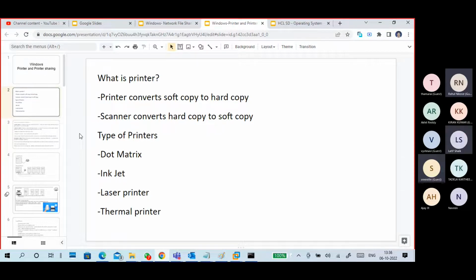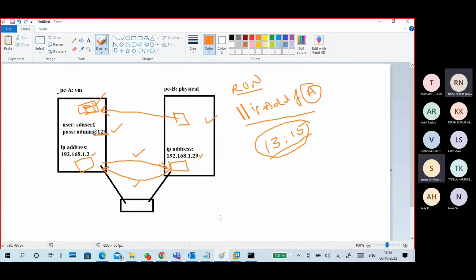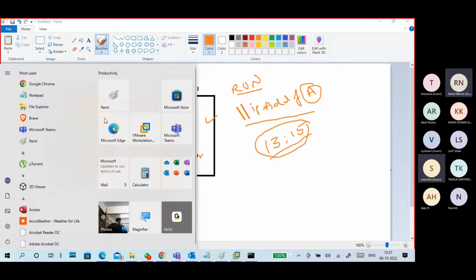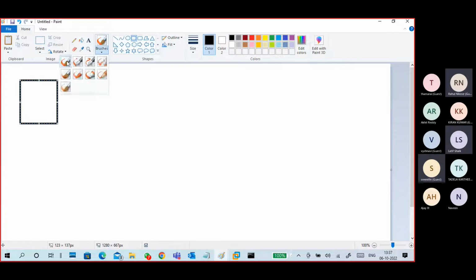Guys, do you understand somewhat? Yes, sir. Another type of printers are based on connectivity. So here it is, I will open another part. Look here. I have a computer, a PC or a laptop, whatsoever it is. I have a PC.